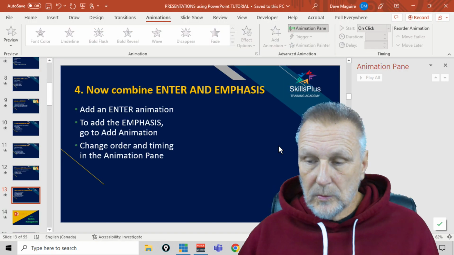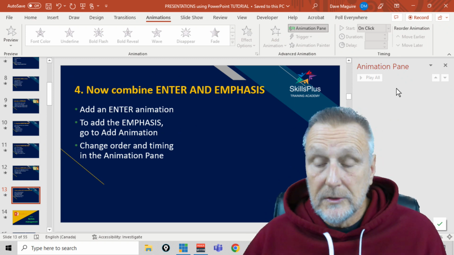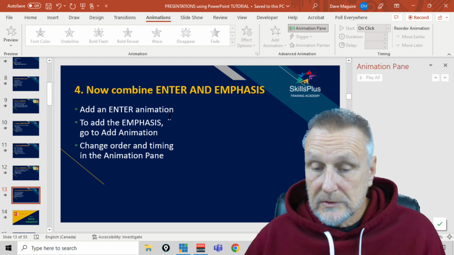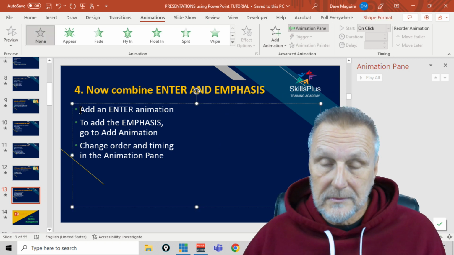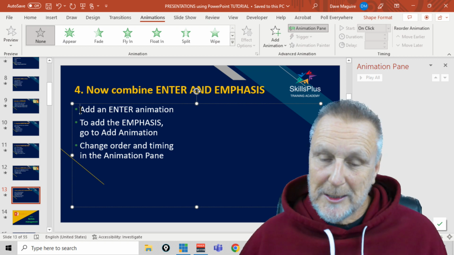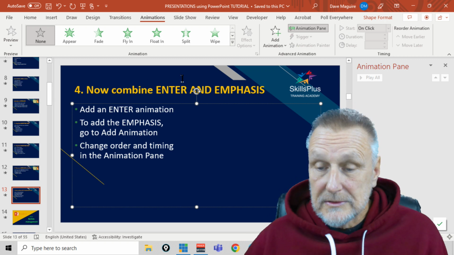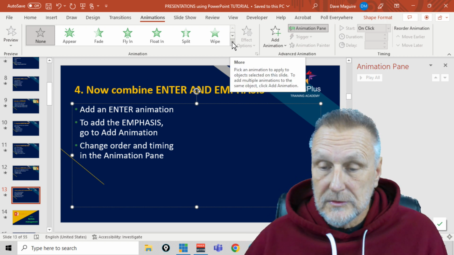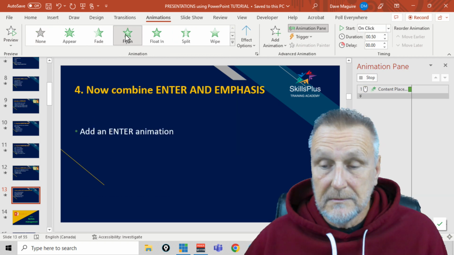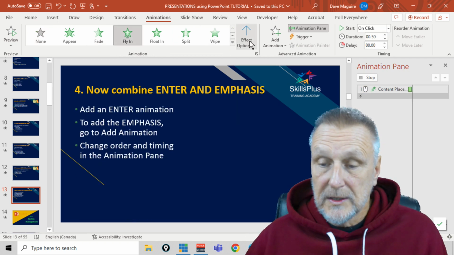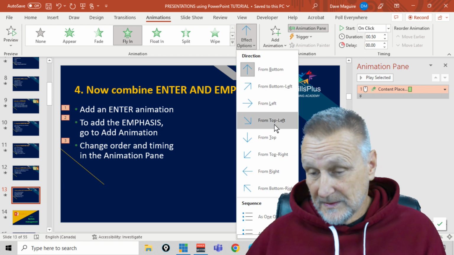Okay, so I'll go back to my workspace. I have my animation pane open, and you'll see that I have no animations right now. The first thing I'm going to do, hang on to your seats, this can get a little complicated, is add my entrance animation. Let's pick fly in, if for no other reason than we want to practice with our effect options. Let's bring it from the top this time.